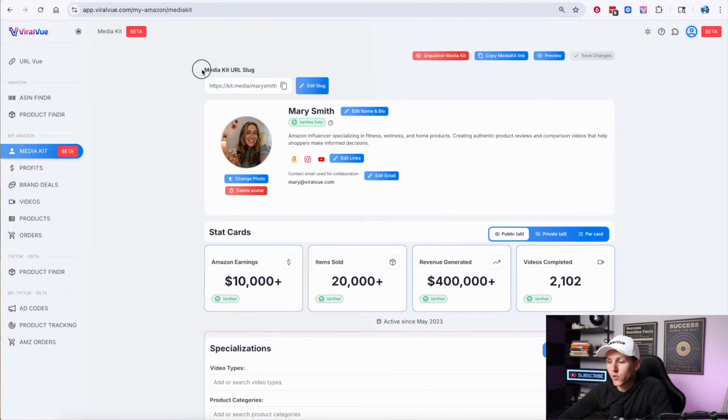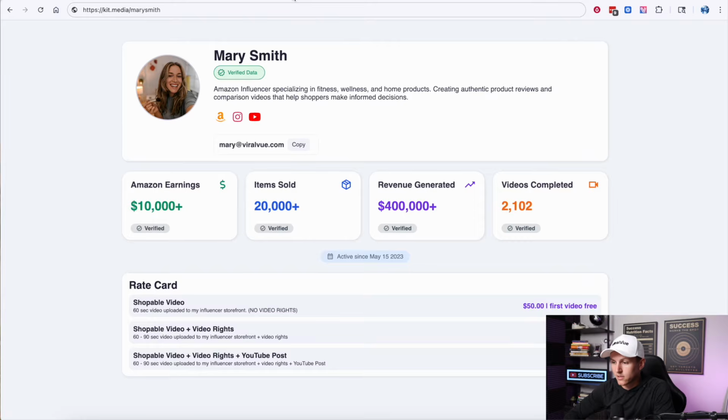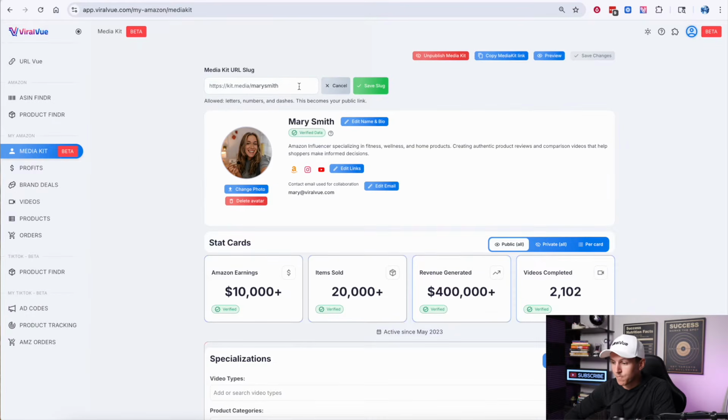So the first thing is create a Media Kit URL slug. What you can do is click Edit Slug, and you can change this to whatever you want. And as long as it's not taken, you can save it. And this is the link that you're going to send people. So right here, it's kit.media/Mary Smith or /Trevin Peterson or / whatever you want. You send them that link and then it will take them directly to the Media Kit. So that's step number one, is create the URL.